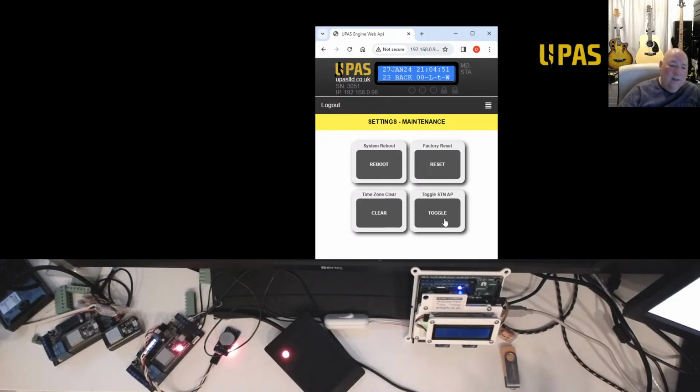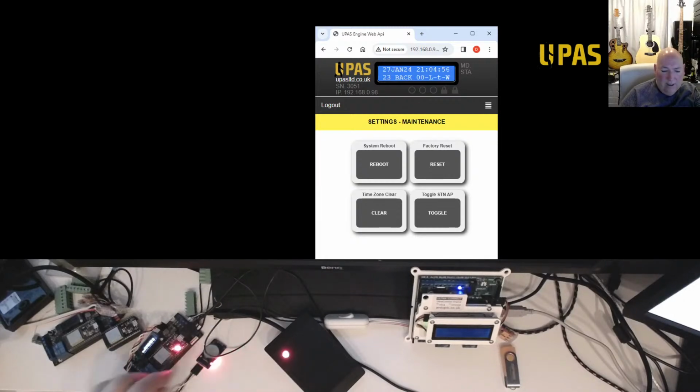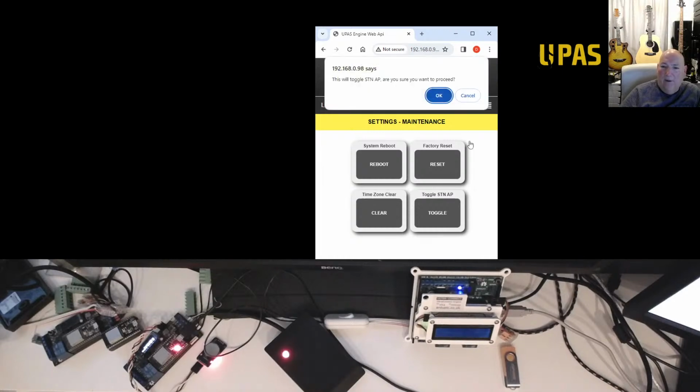So the reason you've got a real time clock on this is when you go into access point mode, where it doesn't connect to the network, you still keep the time with the real time clock. So what I'll do, I'll toggle access point mode. This will toggle station access point. Are you sure you want to proceed? Yes.